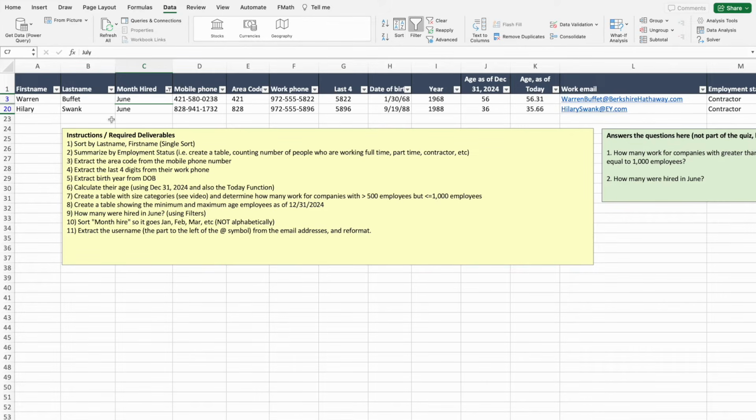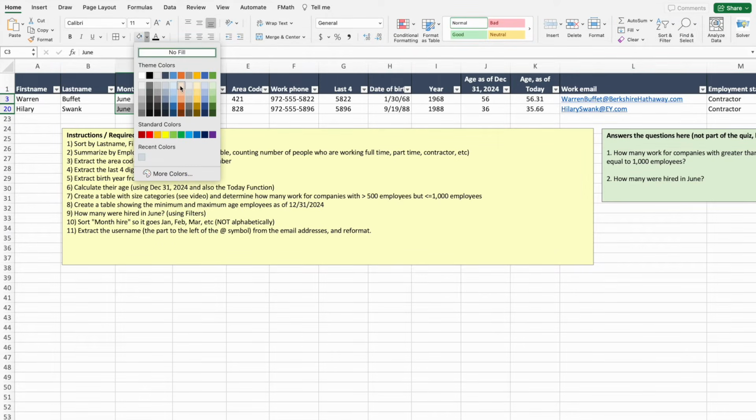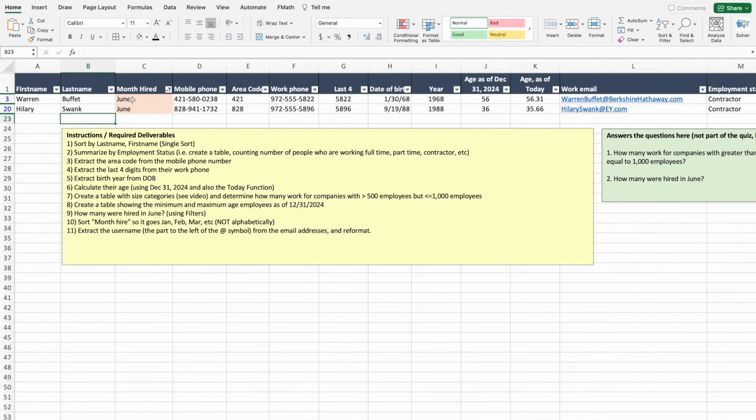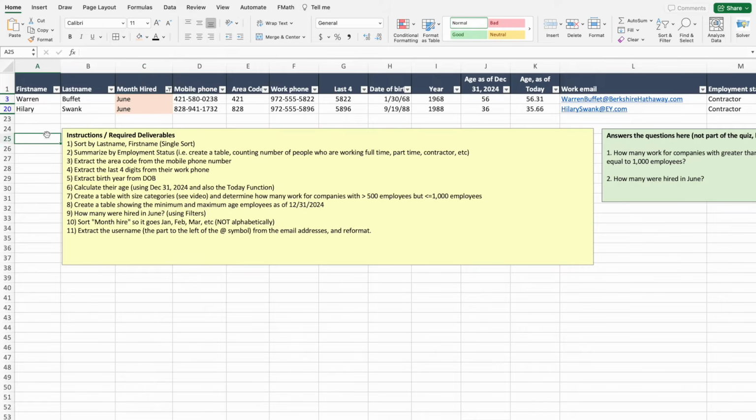Okay. But what we want to do here is we're going to highlight these. So click on the first June and then drag to the second June. Go to your home button and then just choose a color. I'm going to choose this light orange. Okay, so what I did is I just highlighted those 2, went to my home button. This is my fill color, and I chose this first orange there. So we see that we have 2 that were hired in June, and keep this highlighted just so I can see it. So when you upload your assignment, I can see that it was done.